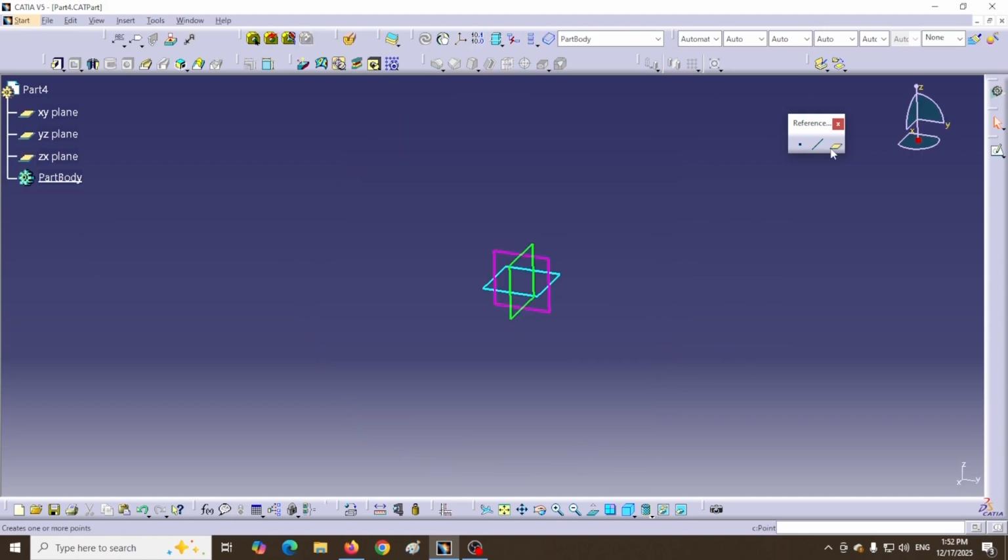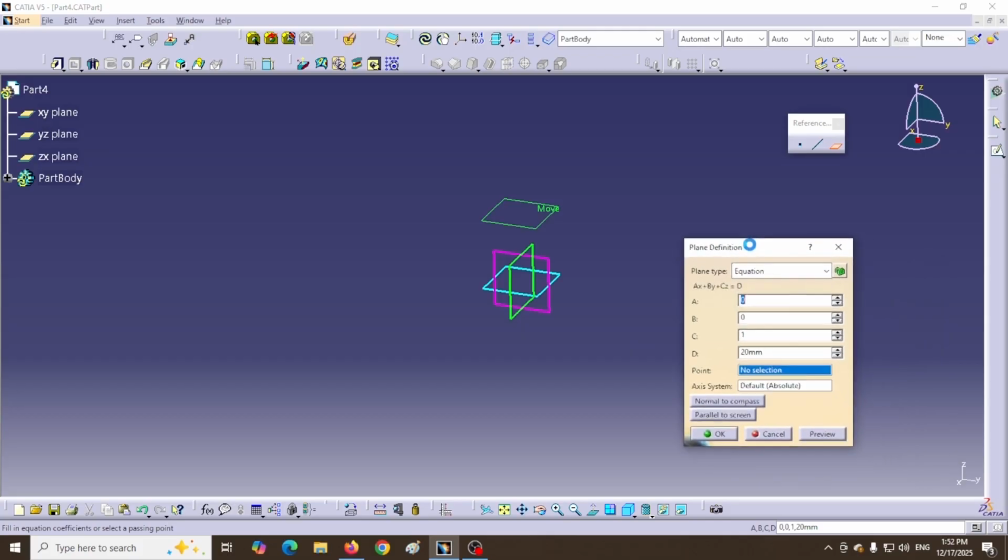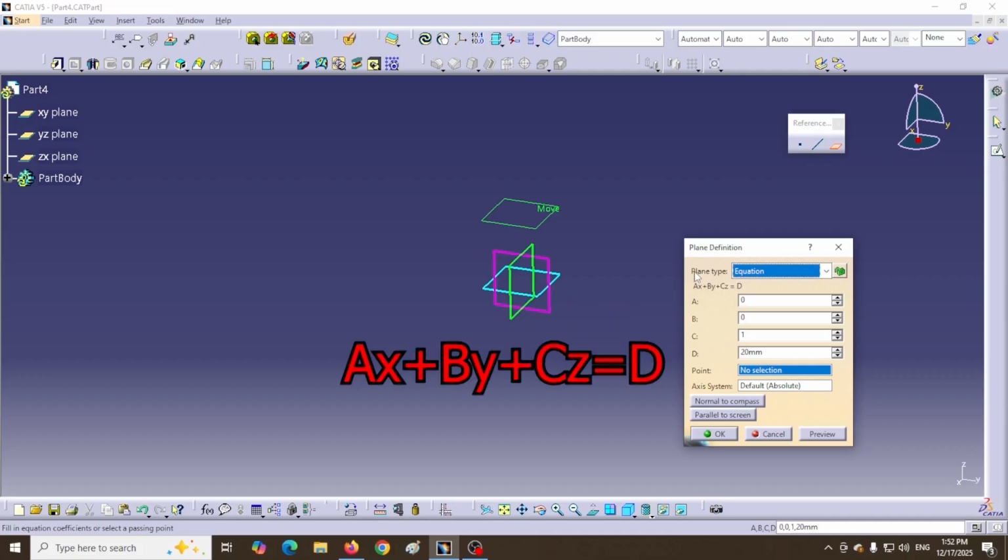Equation. I set the drawing mode to equation. As you know, the algebraic equation of a plane is ax plus by plus cz equal d. We can draw a plane by giving values to parameters a, b, and c.